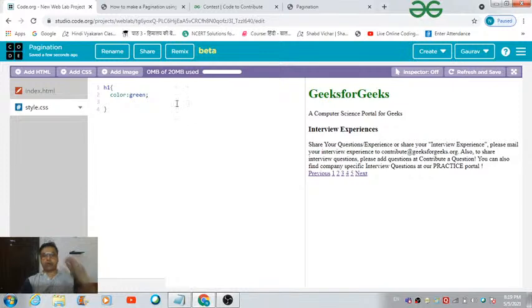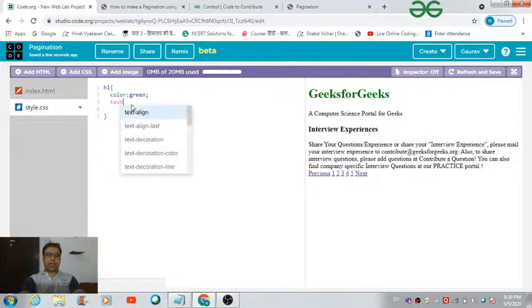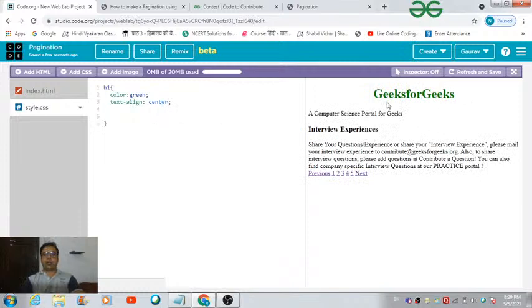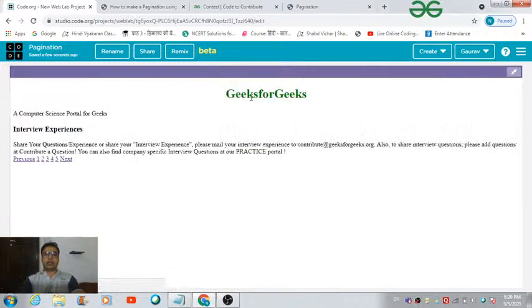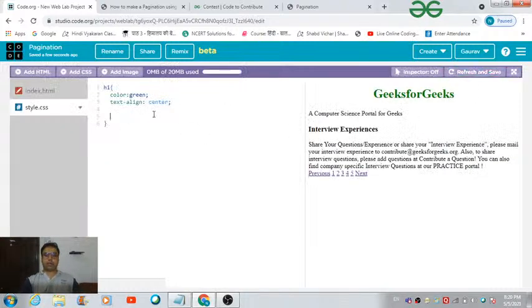Okay, it is now in green, and let's align it in the center. For doing that, we can make use of this text-align property. You guys very well know about it, and as you can see, it is now aligned in the center. It is now getting reflected right in the center of the web page. Okay, so what else can we do?